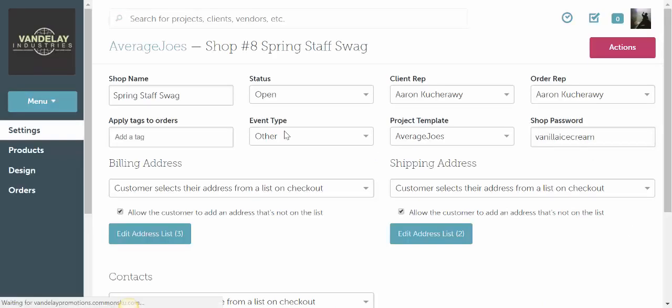So when you do create a shop, navigation's along the left. So the very first thing is the settings. This is where you can alter the name, change the status if you want to close it out, select your client rep and order rep. You can apply tags, so every order that comes through from the shop, it will have that tag on the order. So if you want to pull a report based off of shops, you could tag all of them with a similar word. Event type, project template, and then password. So you do have the option to password protect your store or your shop. And then obviously the client needs to know that to actually go in and place an order.